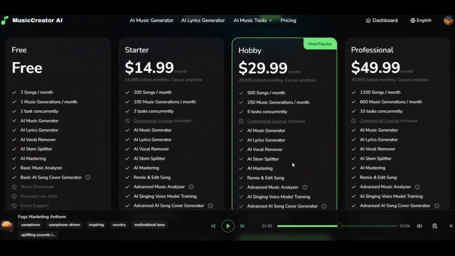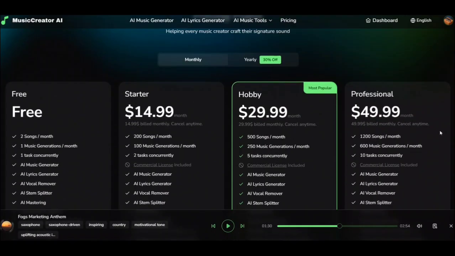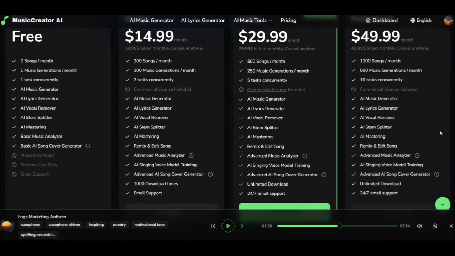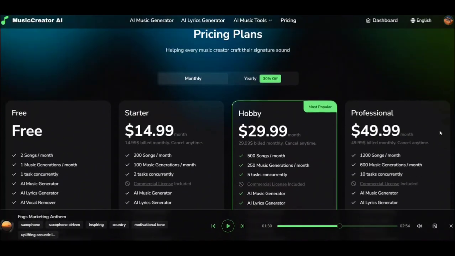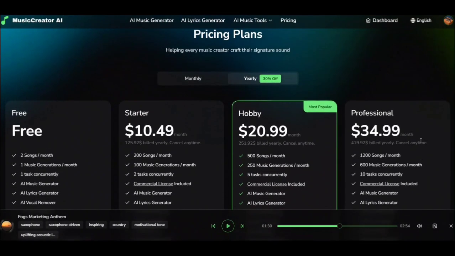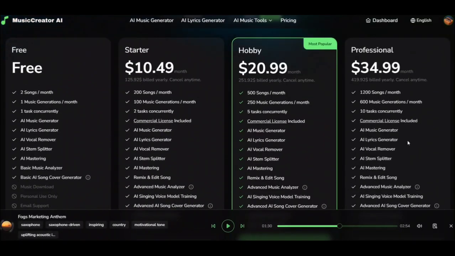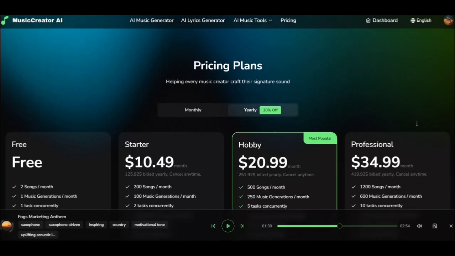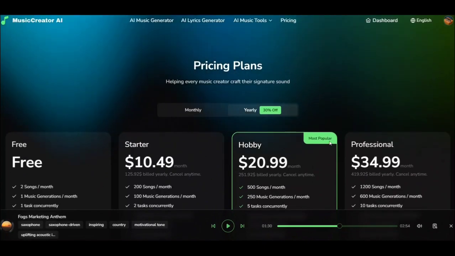With this, you can have access to your music, download it. But if you take the year one, you're going to have 30% off, and also going to have access to commercial license. So that is how the platform really works.